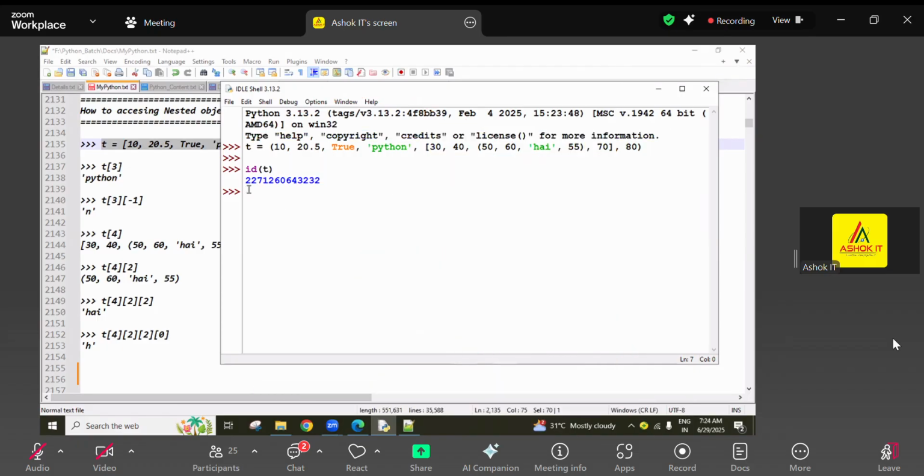So now check it here. T of 4 is nothing but this list you are getting. So you can see the ID of T of 4. T of 4 is nothing but this list, guys. This list related memory is this one. See, every value has its own memory. This is the entire tuple object memory. Inside that, a nested list object is there. This is the list memory, and the list is mutable. In this memory we can make changes. So for example, T of 4 is nothing but the entire list object you are getting.